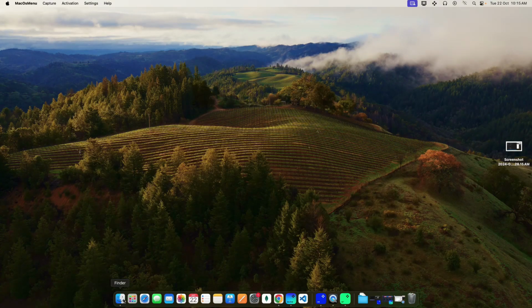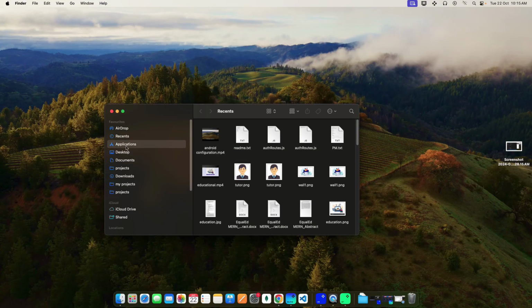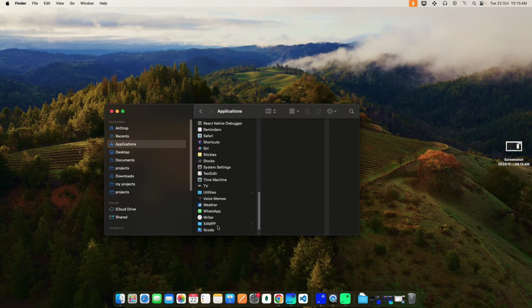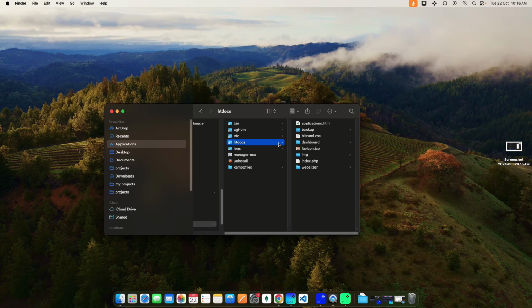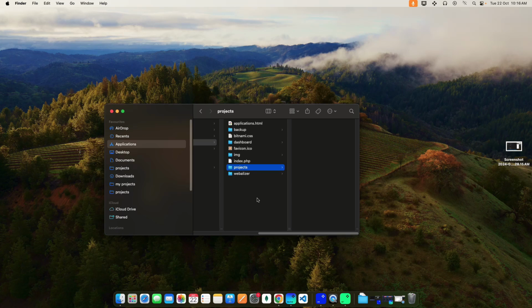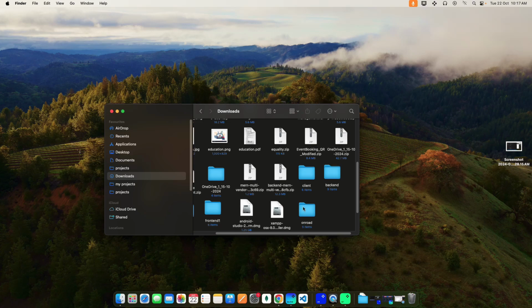Next go to the applications. Click the XAMPP folder and then click the htdocs. Here you can create the project path, so creating a new folder. Here you can paste your project.